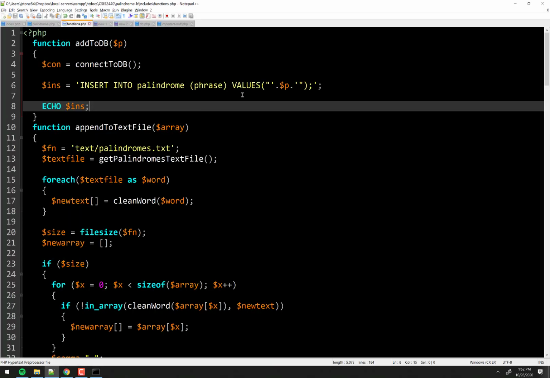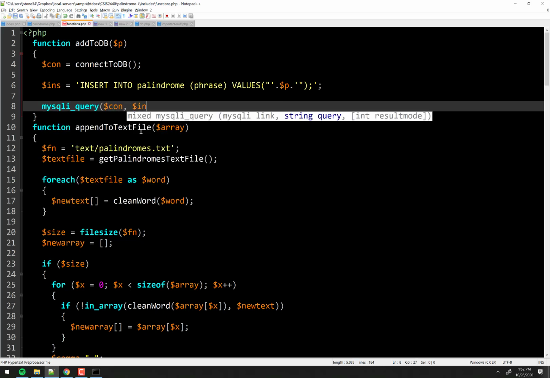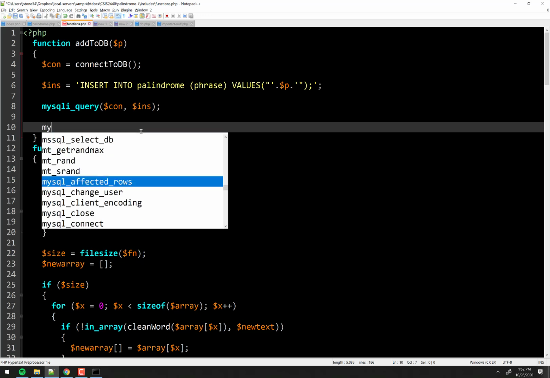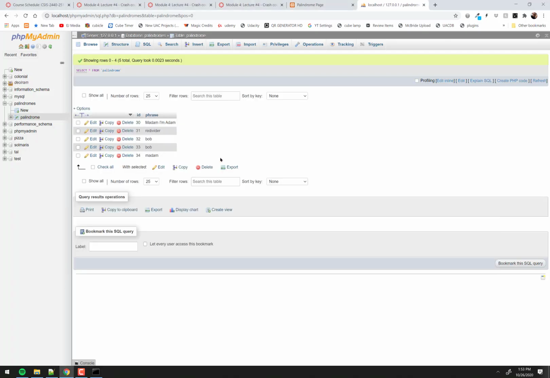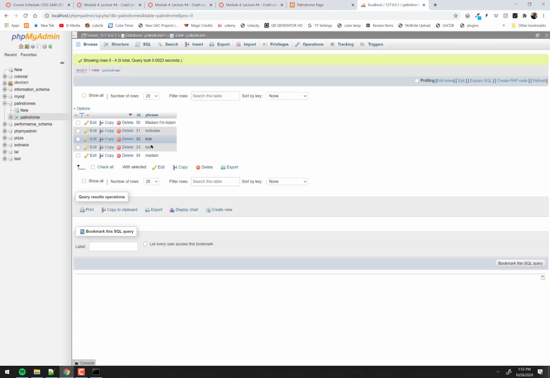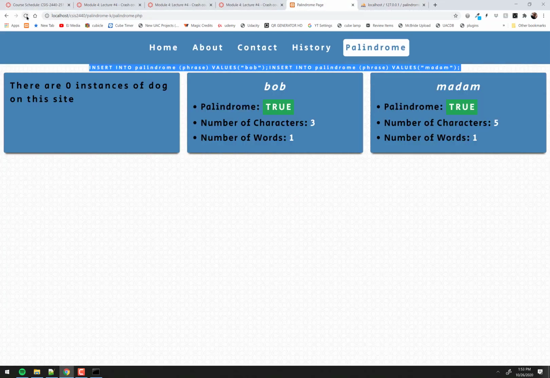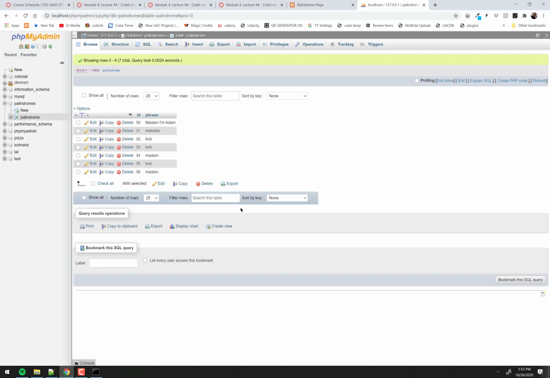So now that we have that, we can actually run it. All we got to do is simply say mysqli query, pass in the connection, pass in the insert statement, and also mysqli close the connection. That should do it. That really is all there is to it. Now we got some issues we got to fix, but that's the basic idea here. So let's go back here, and if I refresh this page, it should add Bob and Madam again. Right now they're in there, Bob, Bob, Madam. If I refresh it, now when I refresh the database, I got Bob and Madam again. So that's it, it's working.